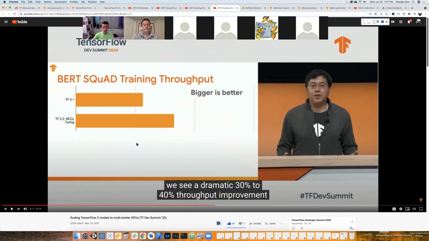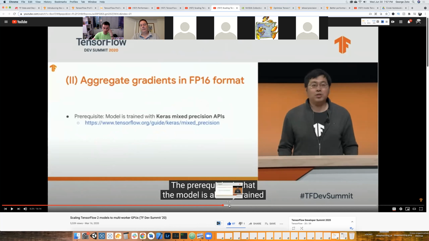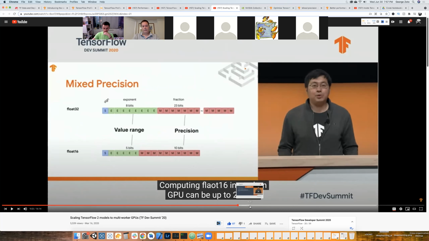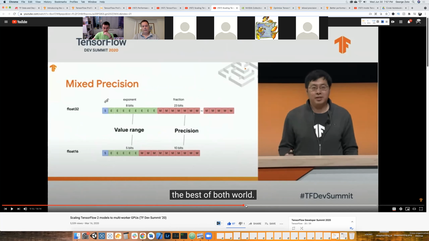So that introduced this improvement here. Bigger is better. The other one is this mixed precision API, where you are not using a high definition float for gradient aggregation, you're just using a float 16. Let's see where you do that.